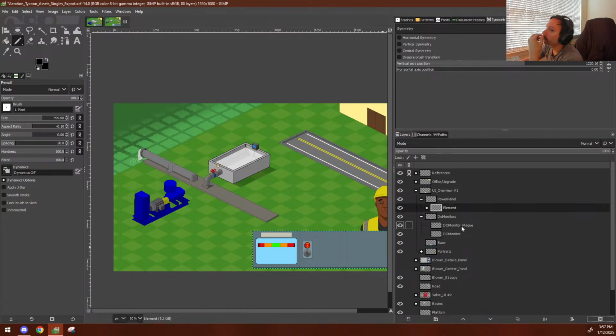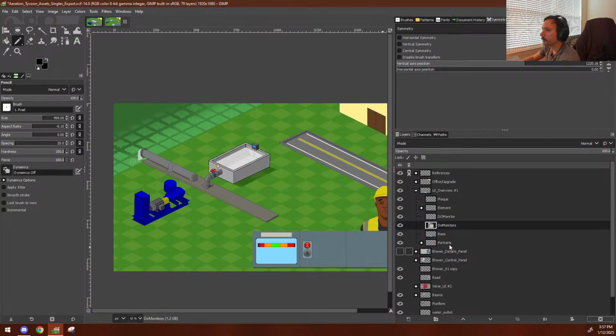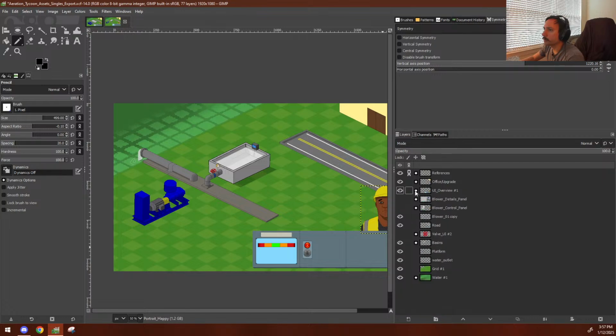So, element, a plaque, and do monitors. Delete that. The base, and then several portraits. I don't need this. Okay, so that's all the UI here.